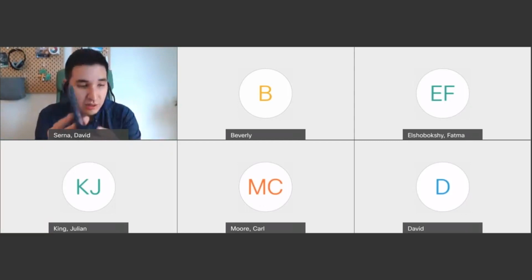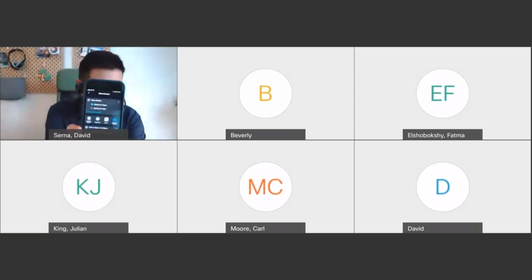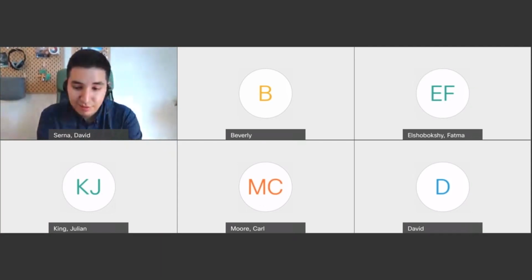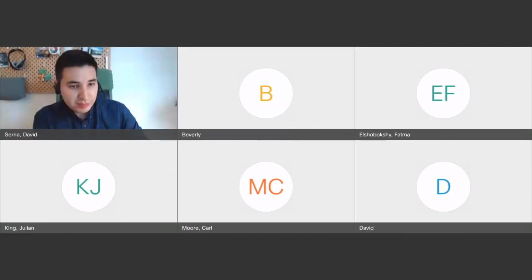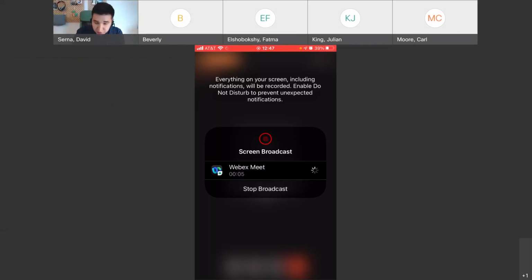So on my phone, I can go ahead and click on share screen, and I'll start the broadcast. Okay, so now everyone should be able to see my screen. Just a note, remember that everyone can see what's happening on your screen. So you can put it on do not disturb so you don't get those different messages on the screen.